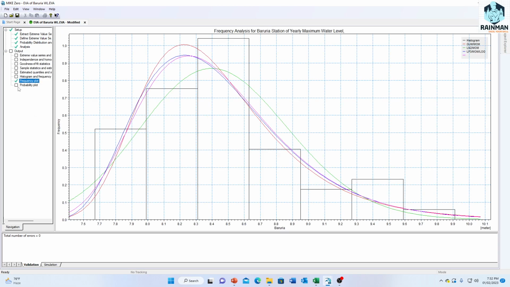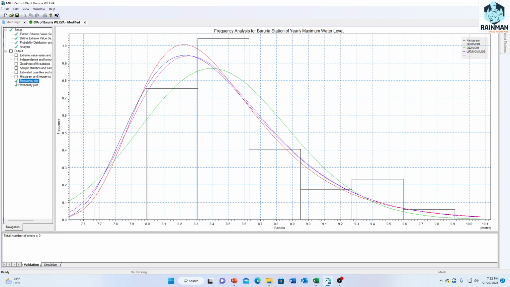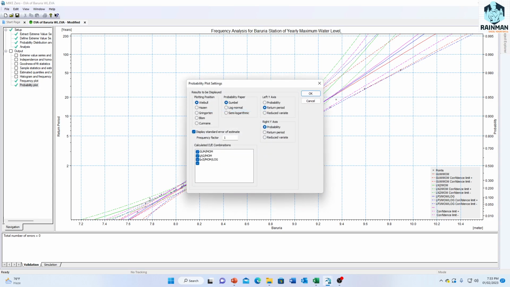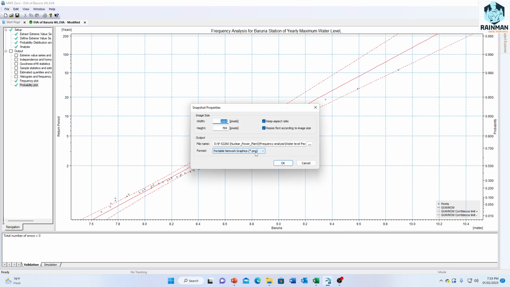This is the frequency plot. This is the probability plot. So I need the probability plot actually. So if you want only Gumbel, click on properties. I just want to see the Gumbel. Okay, this is my Gumbel distribution. If you want to save this plot, just right click on the mouse and save to bitmap. You can save as JPG or PNG, whatever.